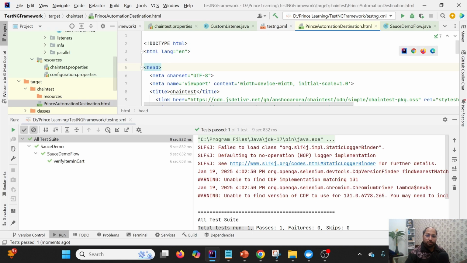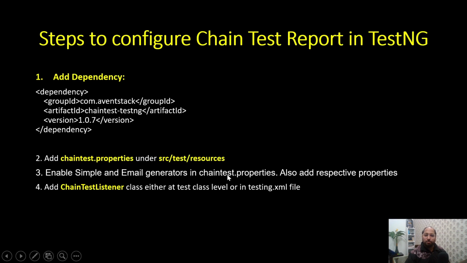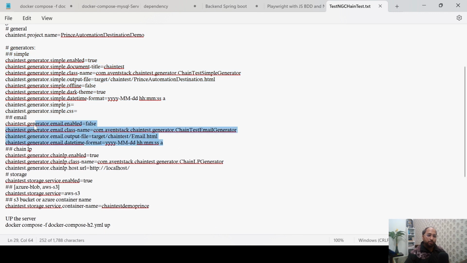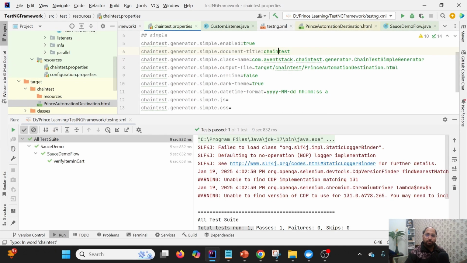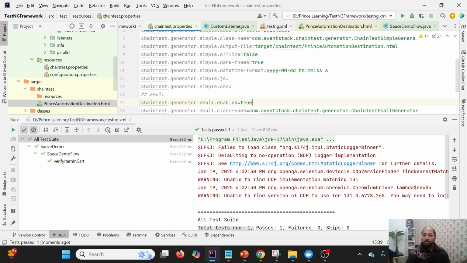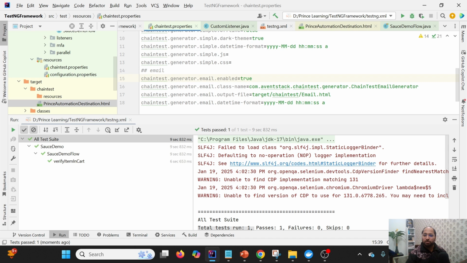Now let us talk about the email report, right? For the email report, we'll have to enable the email generator. So I'll go to Notepad and pick this particular information, right? You can again get it from the development repository, which I'll be sharing in the description section. So I'll simply enable it. In this case, if you notice, in the previous case the class was ChainTestSimpleGenerator. In this case, it is ChainTestEmailGenerator. So this is coming from the dependency, right? It will be pointing to the dependency of ChainTest, right?